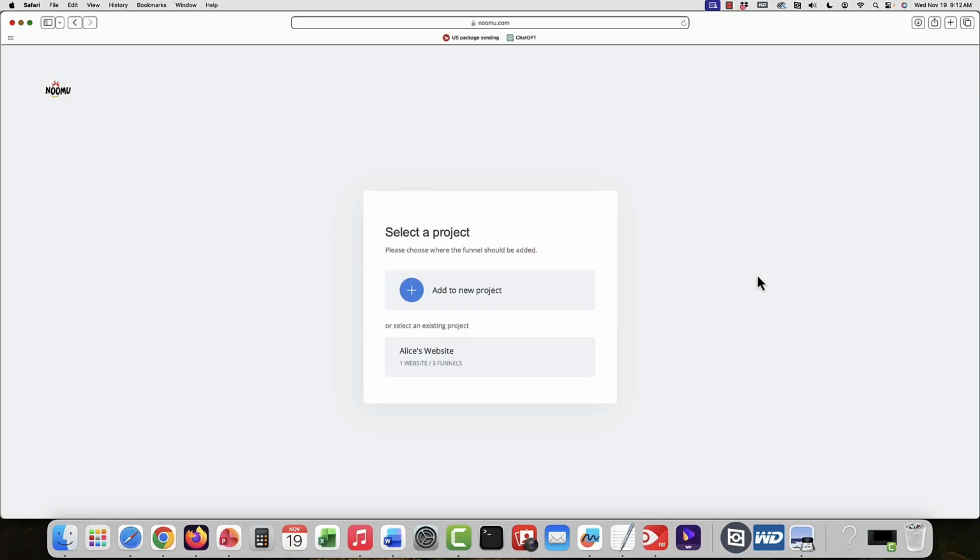And we're going to log in and we're going to see that we want to add this to an existing project. You don't want to put it in a new project unless you're doing this for clients and working on a completely different account. That will be a different billing plan, etc. So we add it to our website.